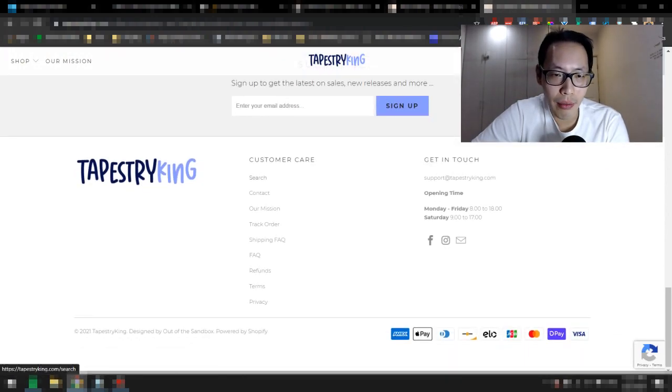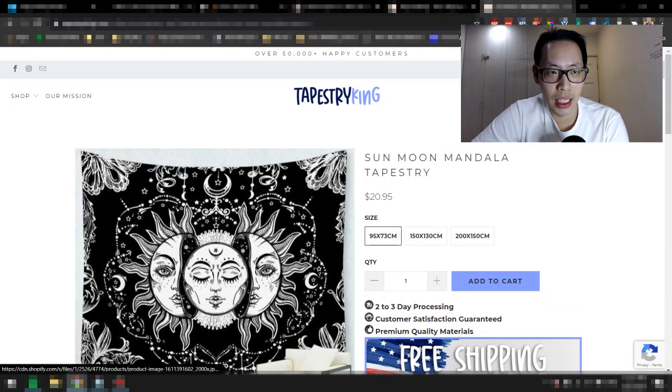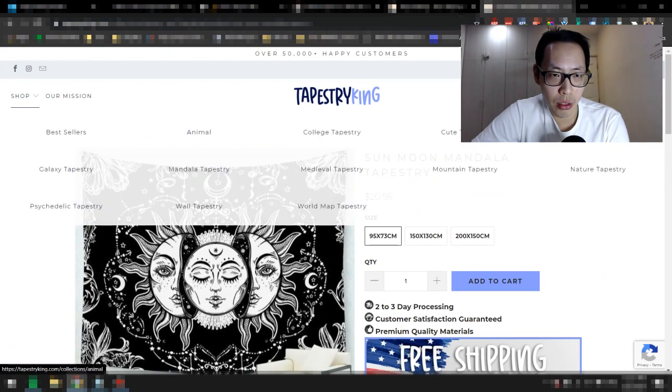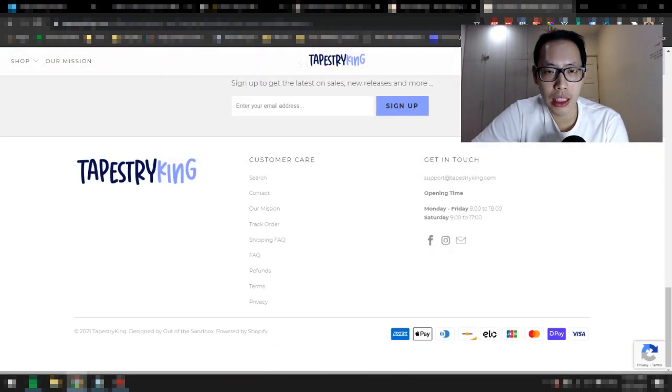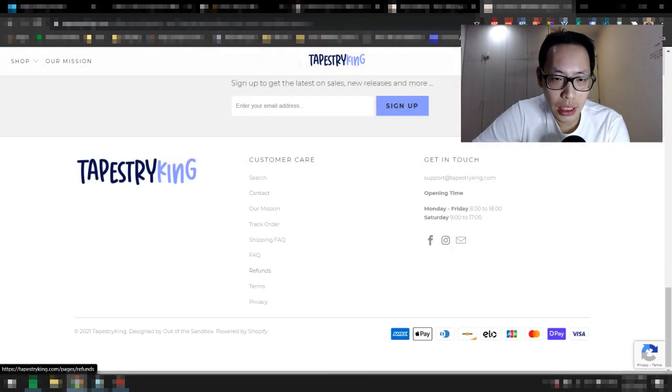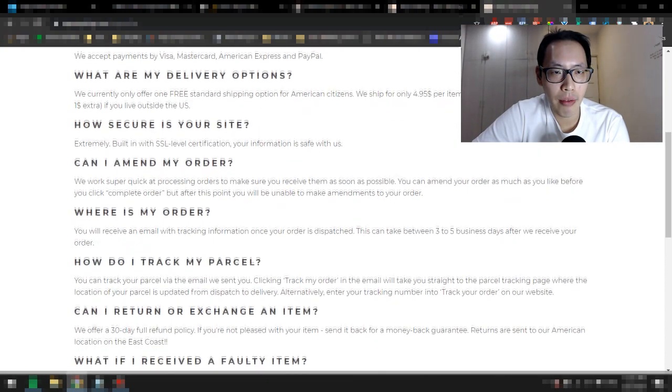Are you able to navigate easily? Yes. All right, it does have a navigation menu as well. You can also find different things that you want to shop in the store: animal, tapestry, college, medieval, and so forth. Does it actually satisfy the regulations? It does have refund policy, terms of service, privacy policy, FAQ right here. So yes, it does have as well.